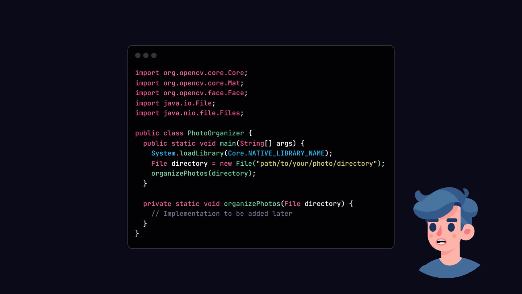Now, let's set up our main application class. Create a new Java class named PhotoOrganizer. This class will be responsible for coordinating the facial recognition process.